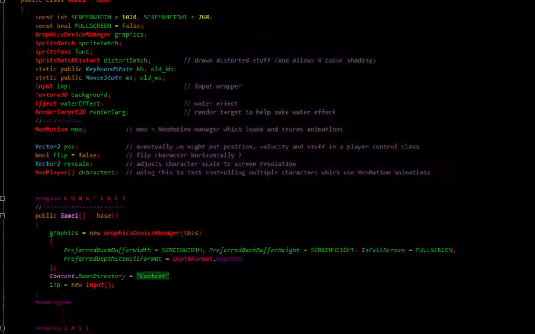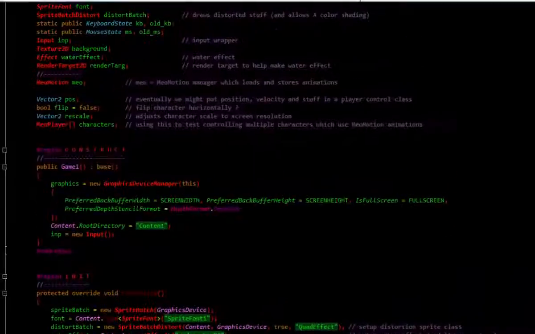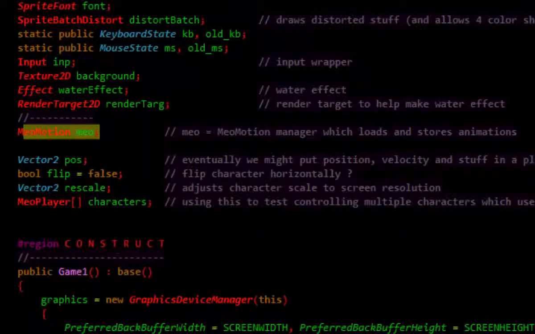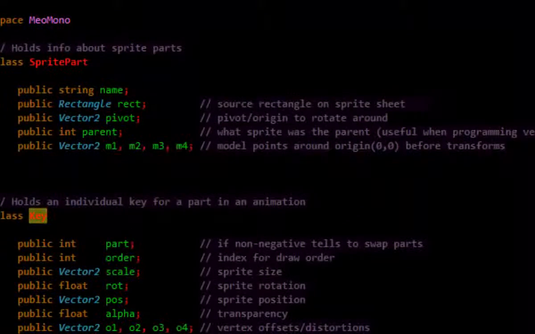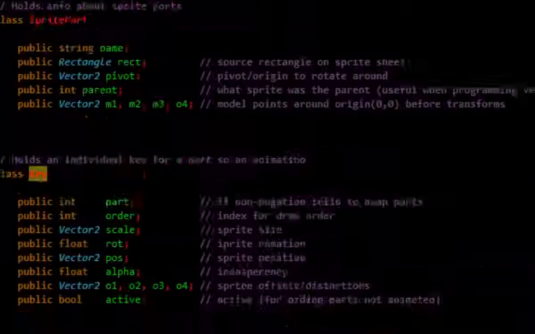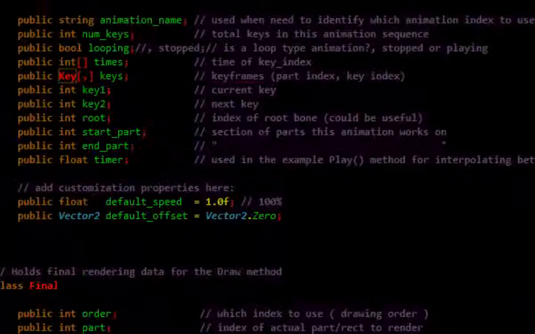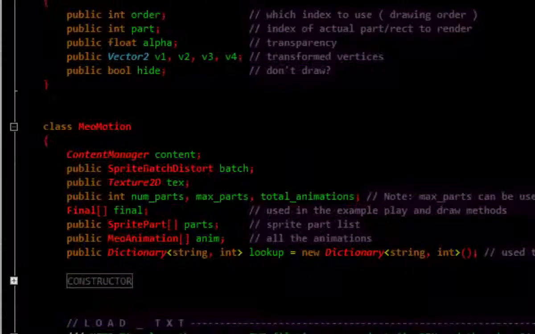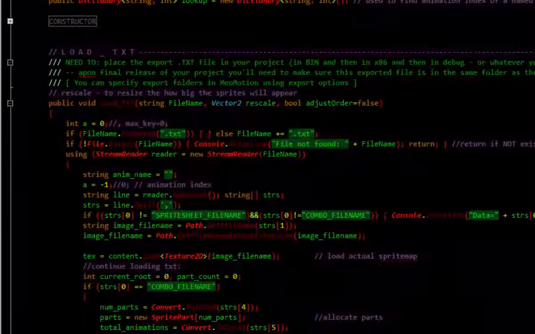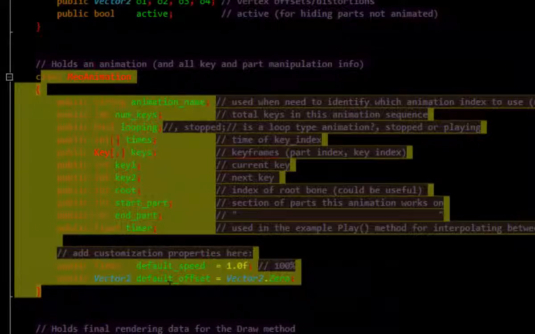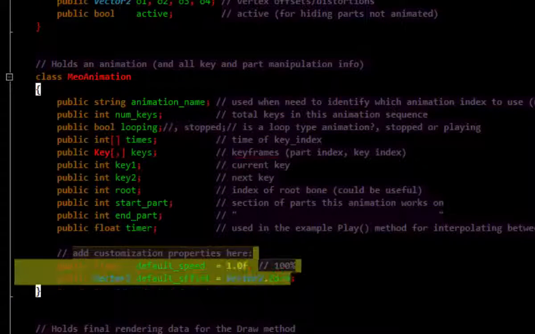So the way this works is you have your MeoMotion object here, which loads and stores your MeoMotion character. If you go to the MeoMotion class, it has its parts, keys, final render data, and then it has a loader here. Of interest to you will be the Meow animation class right here, because here you can add customized properties.